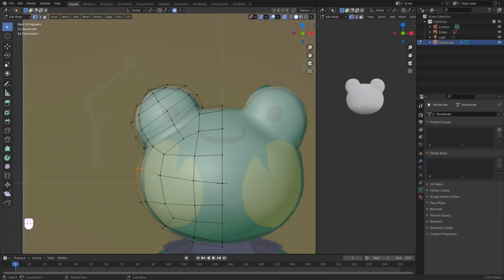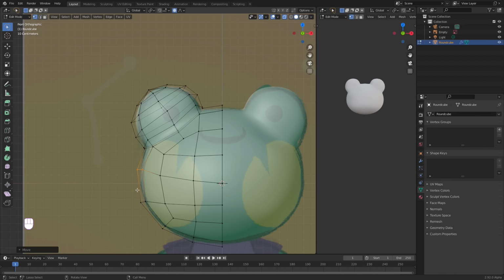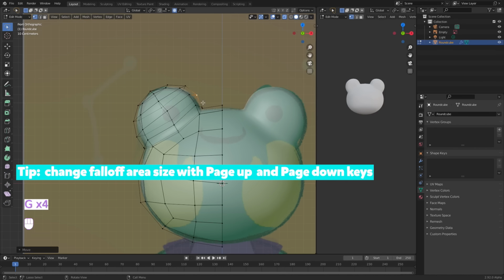Now I'm gonna press the O key to activate the proportional edit mode, which you can find up here. So this circle you see is the falloff area. Everything that falls into the circle will be affected. You can change the size of the circle by pressing the Page Up and Page Down keys on your keyboard. And I think you can also do this with the mouse wheel.